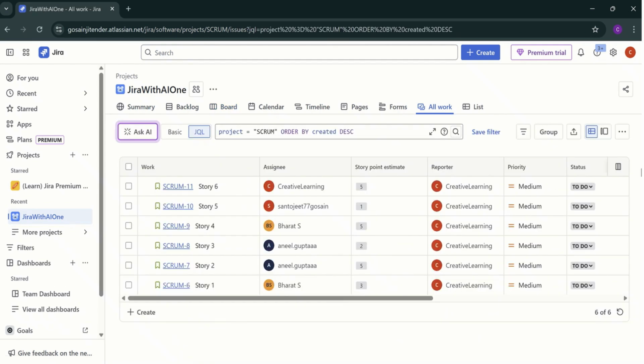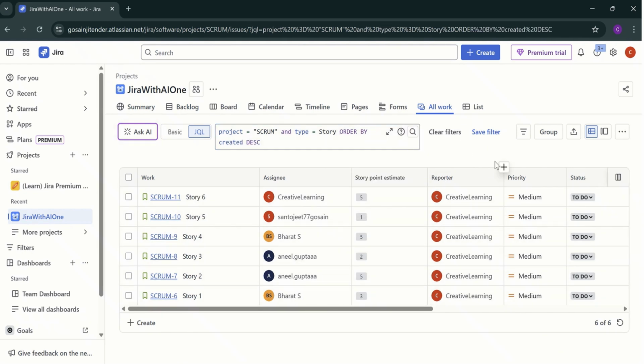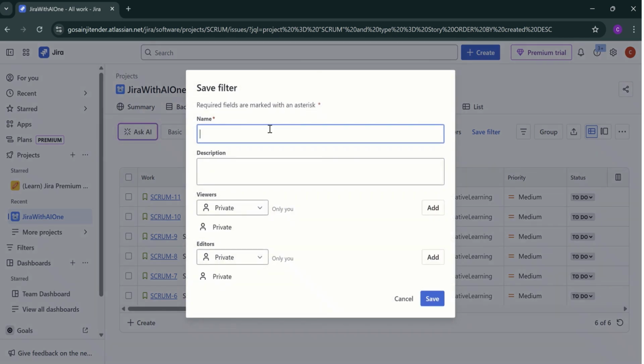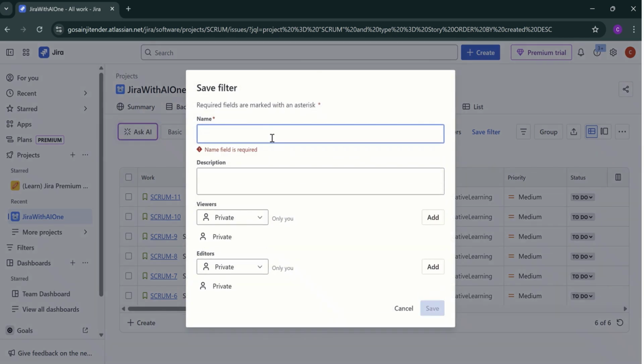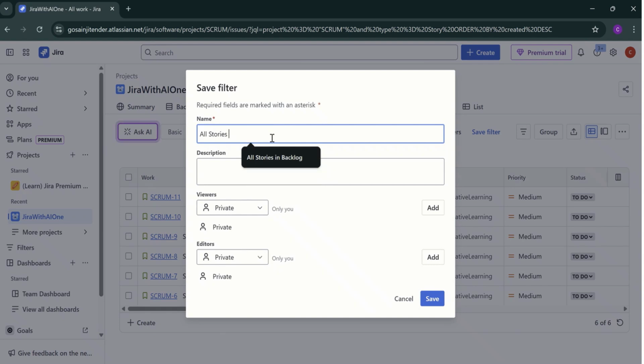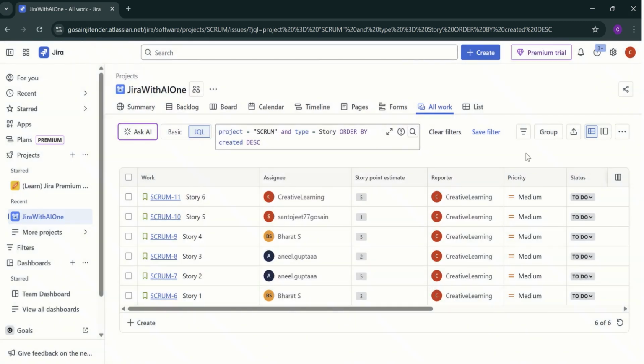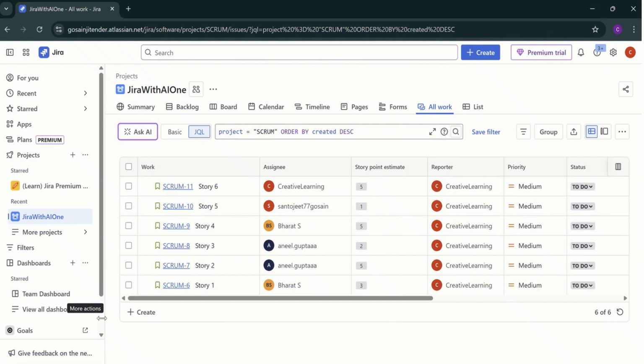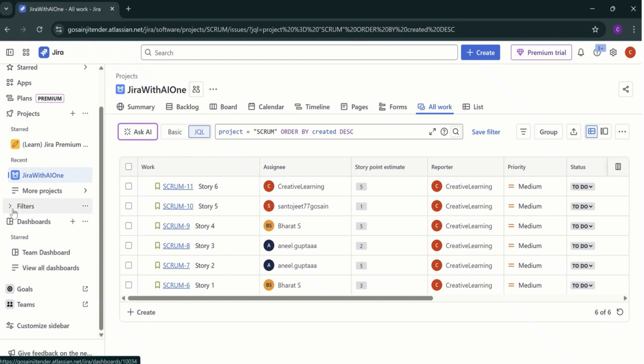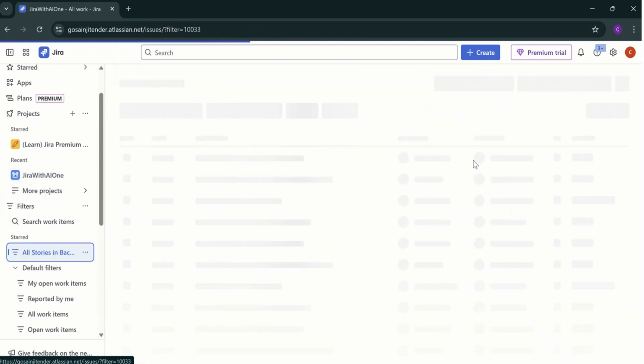And also if we want to, let's say again, we want to use type is equal to story. And if I save this one, okay, I can save this one. Since we already have this particular query saved, let's try to clear filters, and we can select the filters from here. So we already have all stories in the backlog.